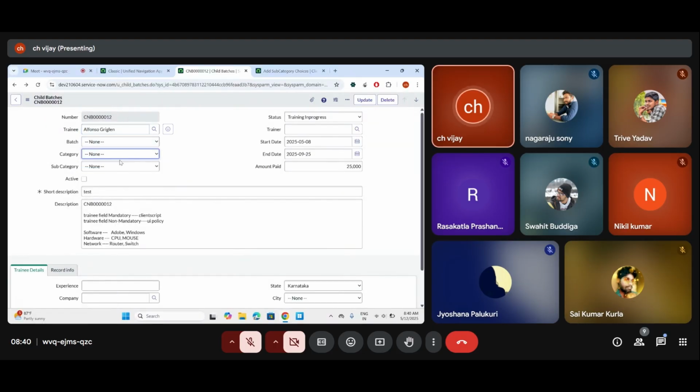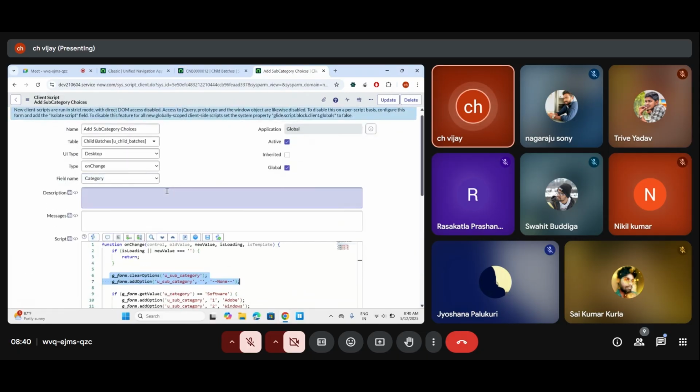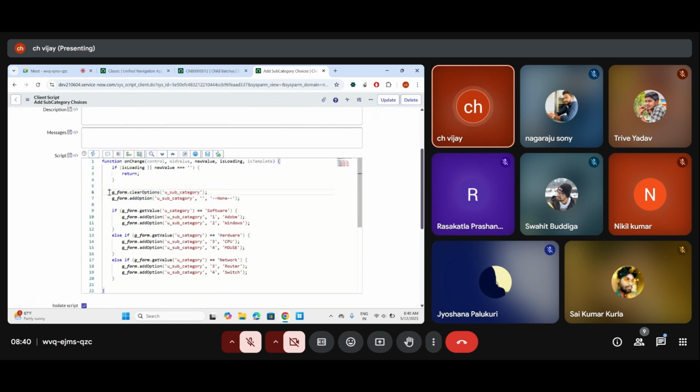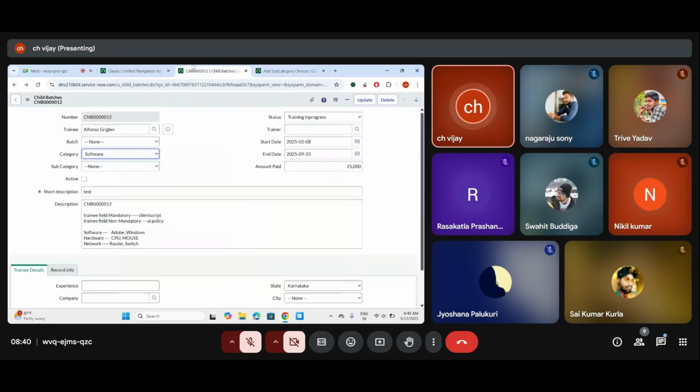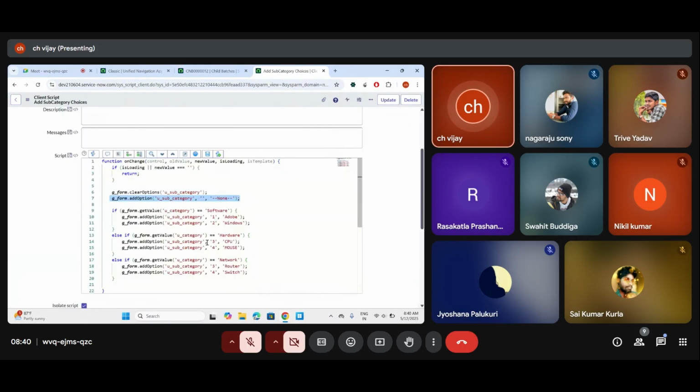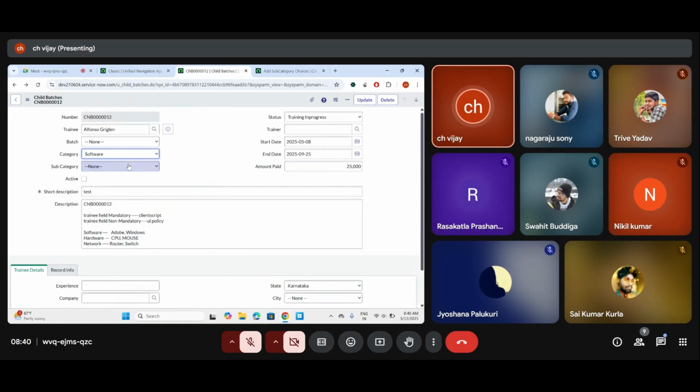Let's say, for example, I'm selecting the category as software. The moment I select the category as software, the code will come here. It is an onChange client script, it will come here directly. It will clear all the values of the subcategory. Whatever choices it is having, it will remove all the choices. It will add only none to the subcategory. Now, it will enter into this if condition, value of the category. What is the value of the category? That is software. Is software equal to software? Yes. So it will add Adobe and Windows. With none, it will add Adobe and Windows, because you already added none here.